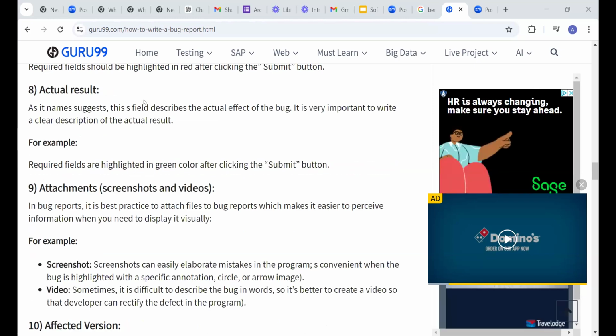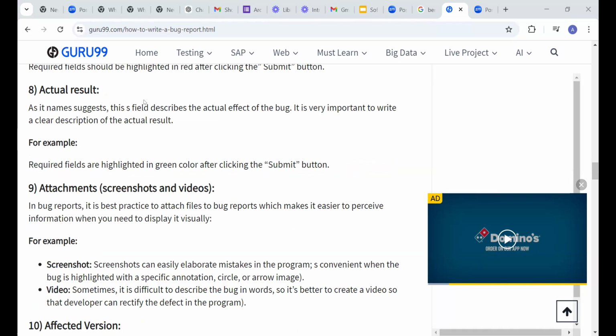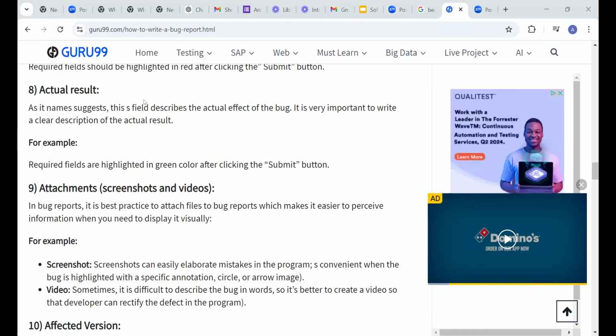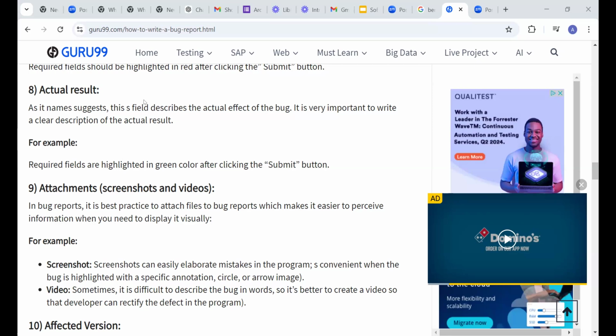Then attachments, right? So it's best practice to attach files to bug reports. Like that turning green, they might not believe you. They say you only wrote it. So snap it that it turned green, for evidence. Include it. So it makes it easier to perceive information when you need to display it visually. So just attach evidence, show evidence that this is what you actually saw. It's just best practice, you attach files, because to avoid back and forth, just attach evidence. No need to talk too much. Attach your evidence of what you saw.